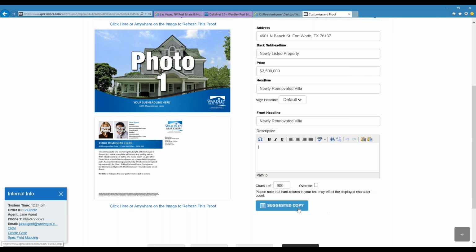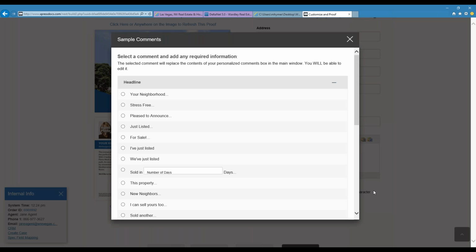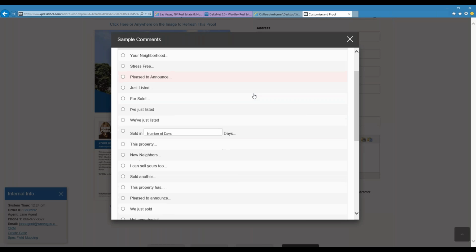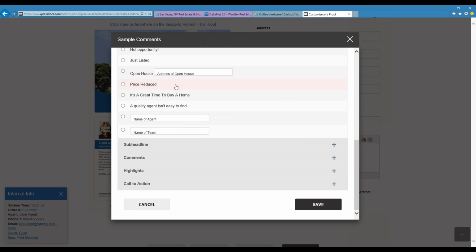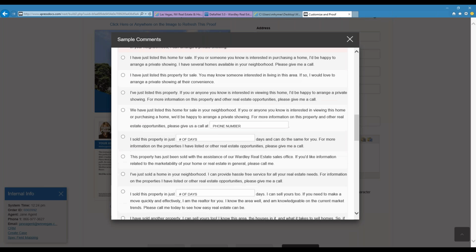Another cool feature as well is you can also pull in suggested copy. This suggested copy button here below this main description. It can be a little intimidating when you first open up a marketing collateral piece if you haven't done this before. So what this does, this just gives you ideas that you can use for different types of things. So things like headlines, I can find different types of headlines. I can find subheadlines, call to actions. I can even find comment sections.